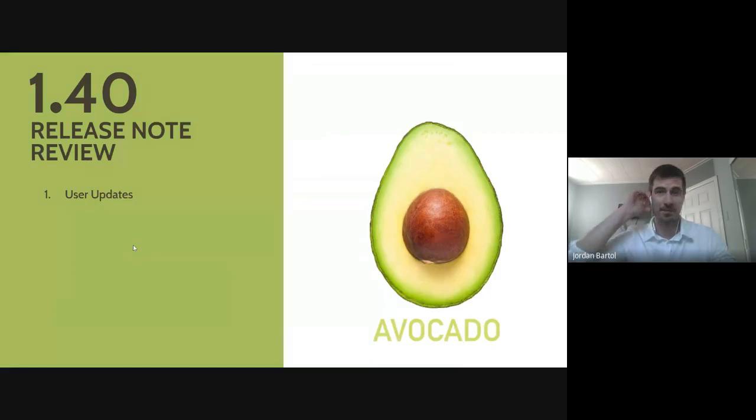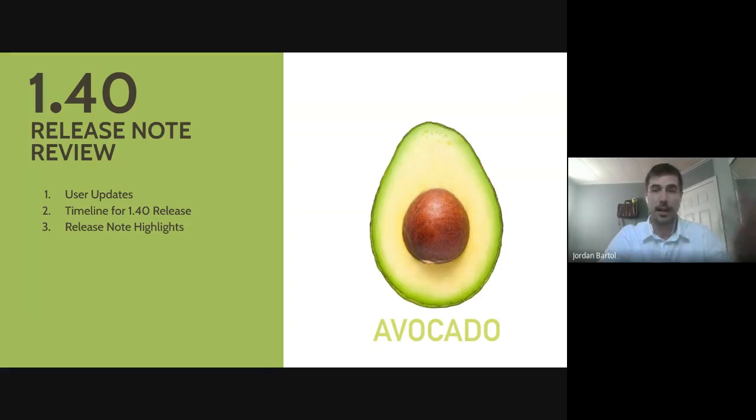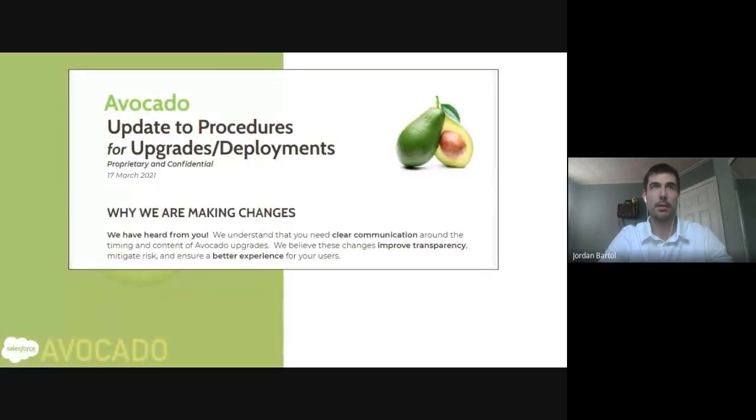So today's the big 4-0. We're here for Avocado 1.40, which I guess means it's middle-aged. We'll start with some user updates, and I actually have quite a few of those for you today. We'll talk really quickly about the timeline for Avocado 1.40 release. It will be just a hair slower this time because there are a lot of updates we have to do for you. Again, we'll go through the release notes, which is why you're all here, and we'll talk a little bit about what's coming next.